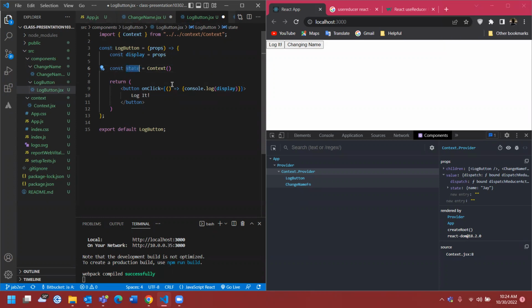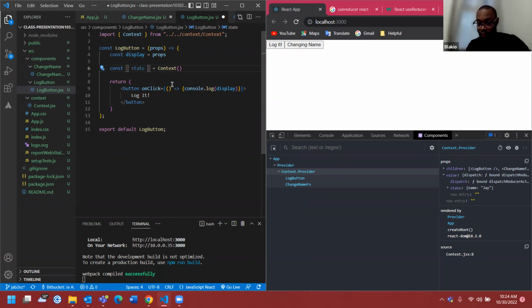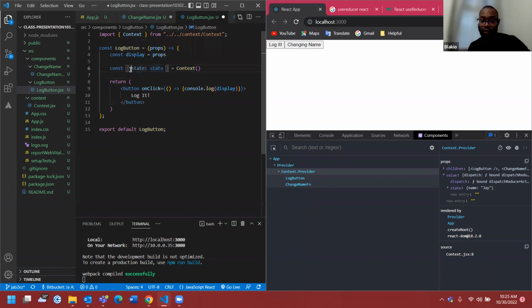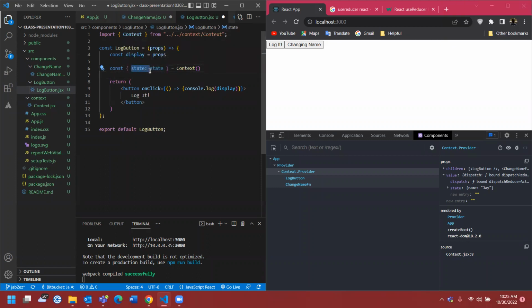And the reason is, and this is another connection I want to make: context returns an object, right? So when you call context, it returns that object that you have inside of app.js. That's why we're pulling out state the way we are. More specifically, this is what I'm pulling out. Exactly. Okay, makes sense.